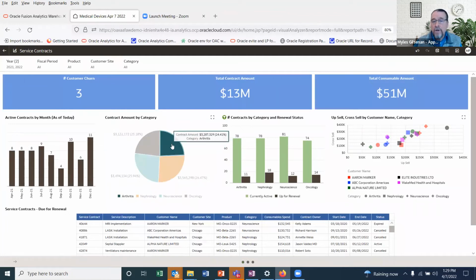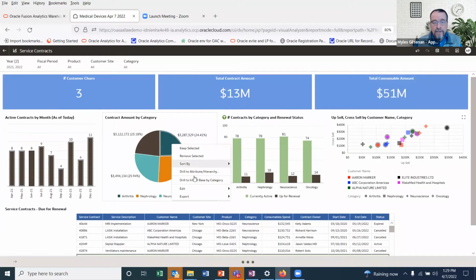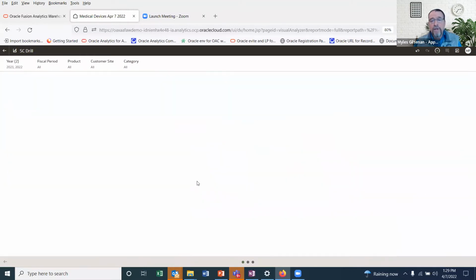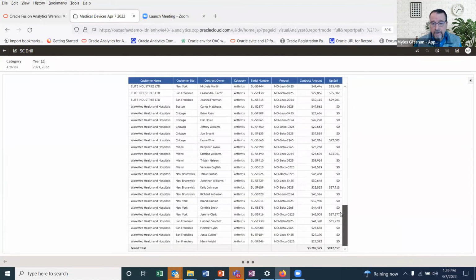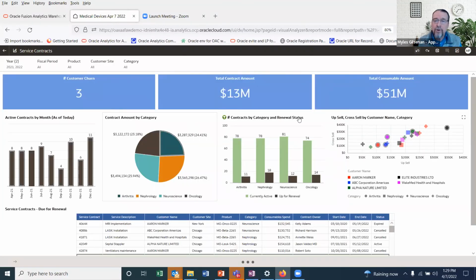And here we've got contract amount by category. I'm going to right click and drill into detail. This drill down to detail is a very important aspect, very easy to set up. I'm going to drill into arthritis as a category, and I'm going to see all the devices with their serial numbers, the contract amount, and the upsell amount for that contract. And it ties. And it's very easy to get back. I just click this button, hit return, and I go back.